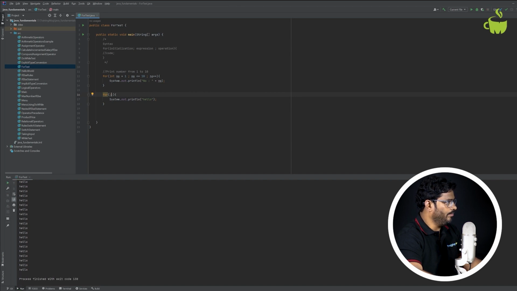Now what actually happens here if I give true? Okay, now this is also an infinite loop. Why? Because by default you're giving it true, and that is a default option. So whenever you run this, what basically happens? It again prints hello an infinite number of times, right?